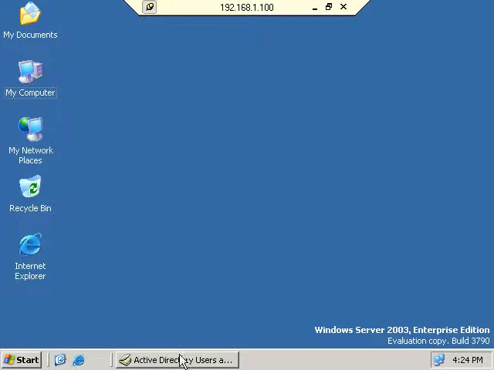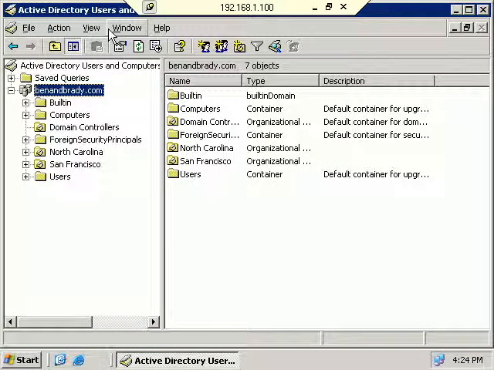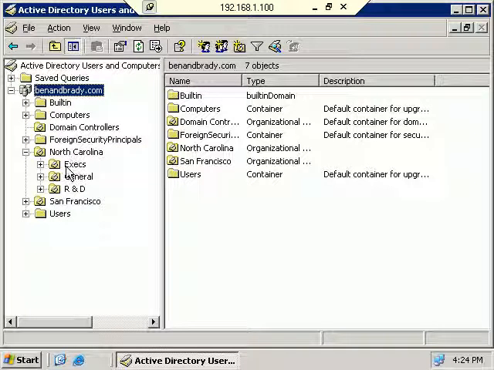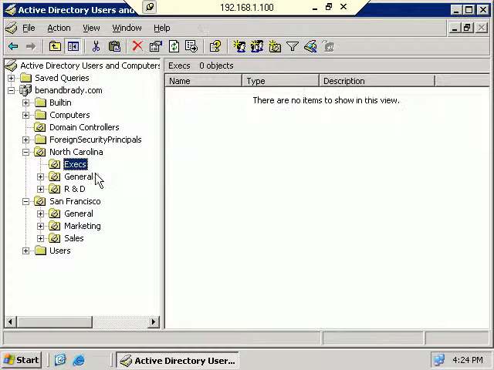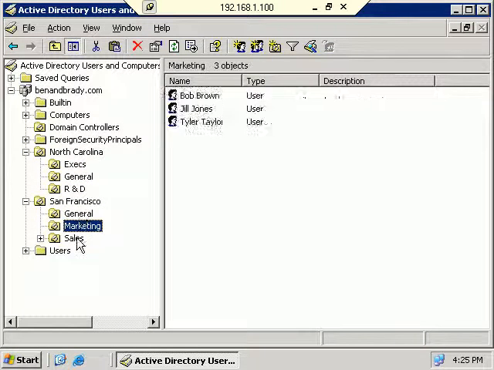What we're going to do here is go inside Active Directory, and we've created a little organizational unit structure, just to test the waters out and show you what we're talking about. If you open up one of these OUs here, I think we've got some people. There we go, finally found them. We've got 3 users created within the marketing OU, which is a sub-OU of San Francisco.